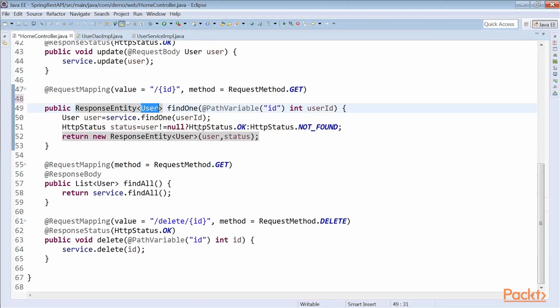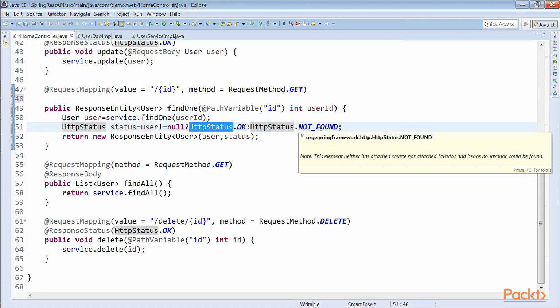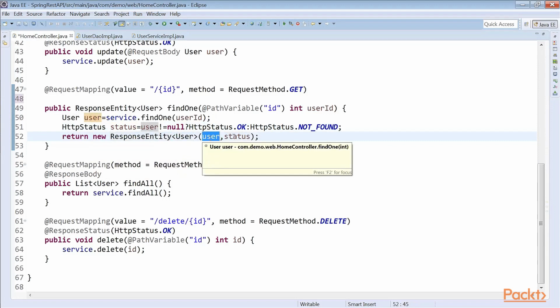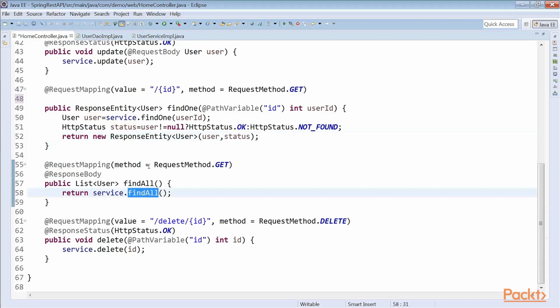Now your service is going to find the user based on the user ID. If the user is not null, then let's return HttpStatus OK, else return HttpStatus NOT_FOUND. Okay, we can use this HttpStatus object in the ResponseEntity object that we are returning. So we are returning the ResponseEntity with the user, the user that we are returning, and along with it the status. Now the find all method, it doesn't have a request mapping, so by default slash, so if somebody hits slash, it would give all the users in the data.